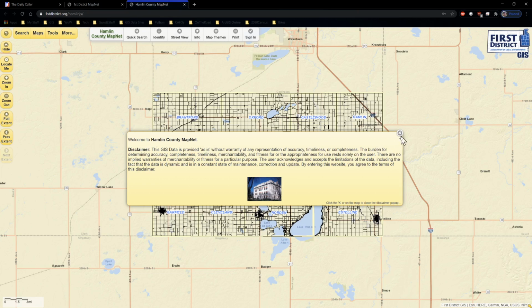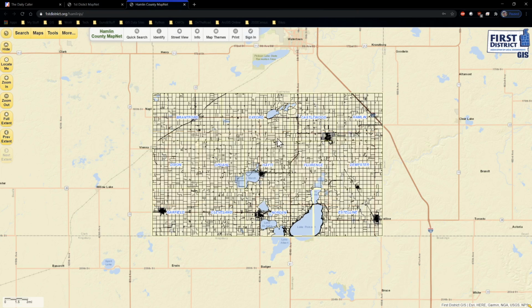Welcome to Hamlin County MapNet, and this is what it looks like. Before you go any further, I would suggest bookmarking this page. If you bookmark this page, it'll take you directly back here instead of having to go through the 1st District MapNet page. So if you're going to be using Hamlin County's site a lot, this is the one you want to bookmark. In order to get around on the Hamlin site, it's really easy to do.